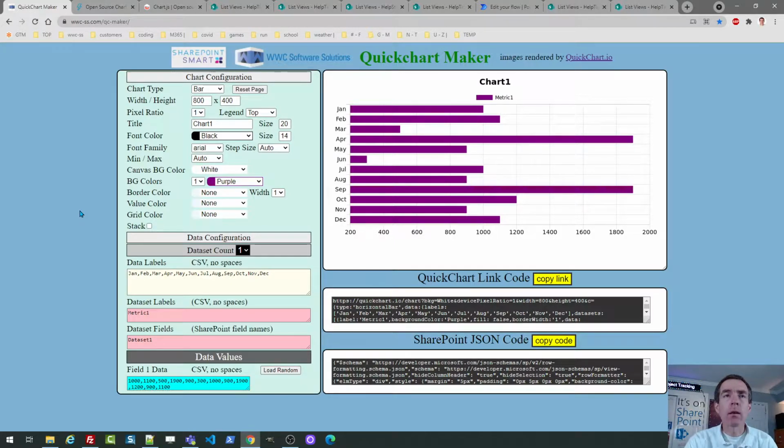That type of thing. Now, before I even do that, I want to take the time to explain how does this even work. And the way this works is by passing configuration data to another server, which renders the chart based on our configuration as an image. And this is key for what we want to do in SharePoint later on in next steps.